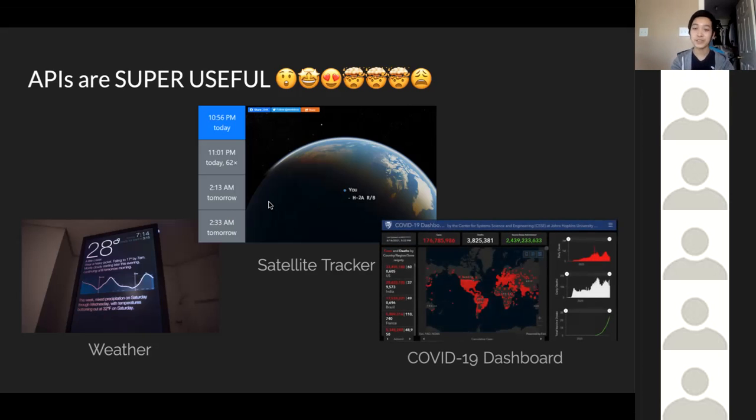We also have a COVID-19 dashboard, right? So this is the Johns Hopkins dashboard, I think. But they obviously have some sort of information. Maybe it's just their backend. Maybe it's some other WHO information. There's going to be an API you can call.